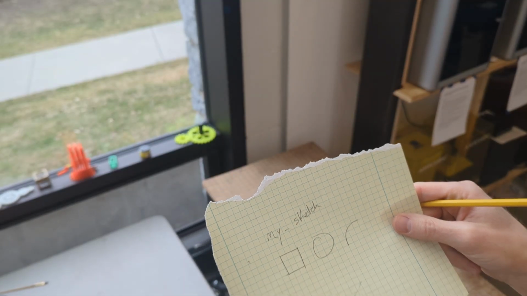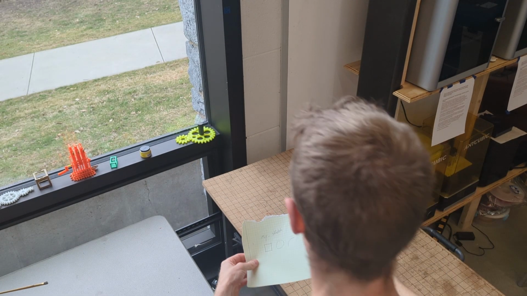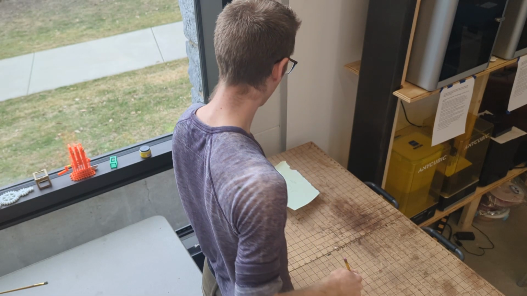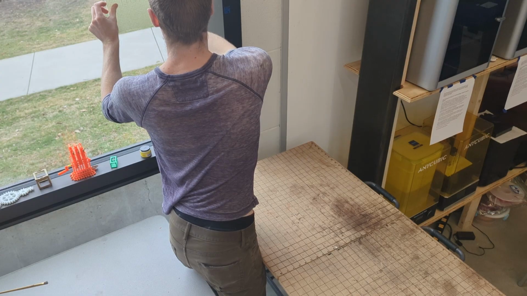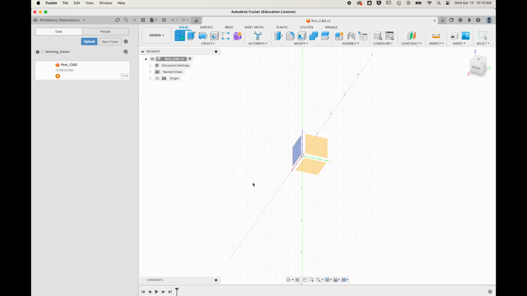You can kind of think of this as, where do I want to put my piece of paper before I start drawing on it with a pencil? Do I want to put it on the desk? Do I want to put it on the wall? Or do I want to put it on the window? Let's put our sketch on the XY plane, down on our imagined desk.